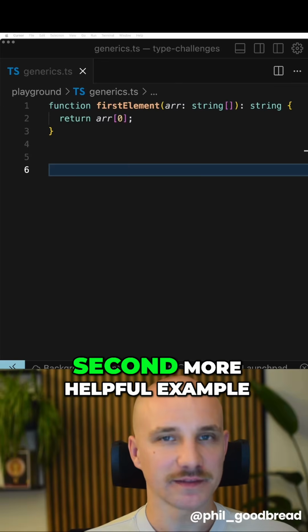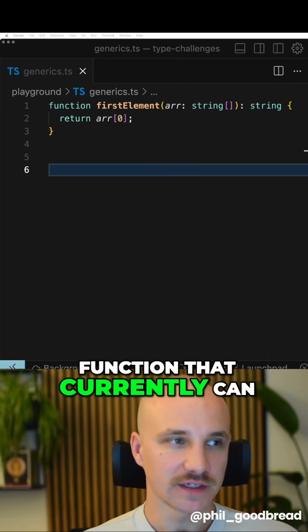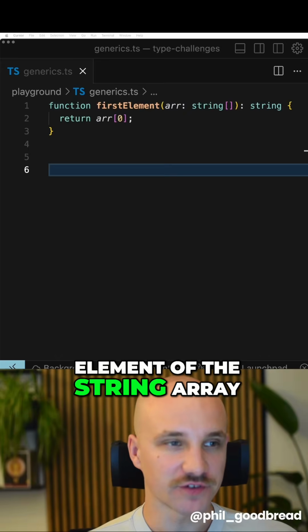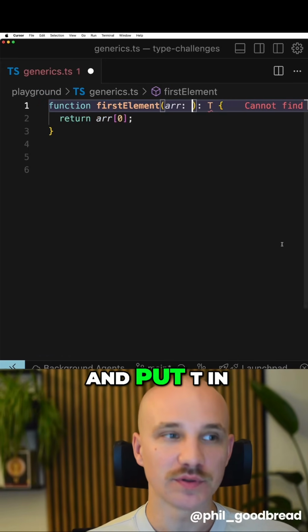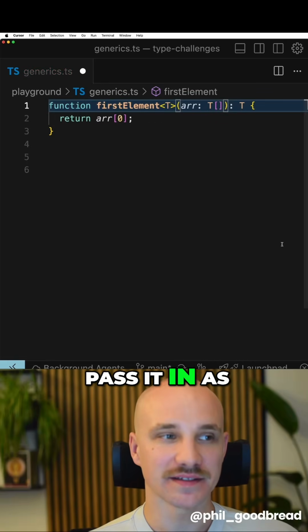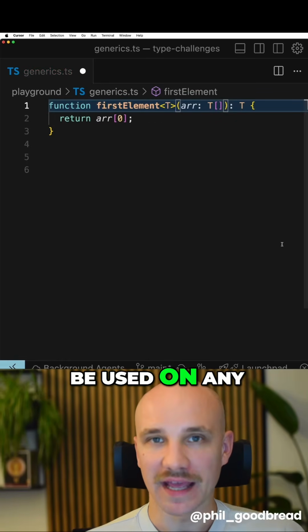Let's look at a second, more helpful example. Consider this firstElement function that currently can only return the first element of a string array. To make this generic, we just have to remove the string type and put T in its place and then pass it in as a type parameter. Now, this function can virtually be used on any type of array.